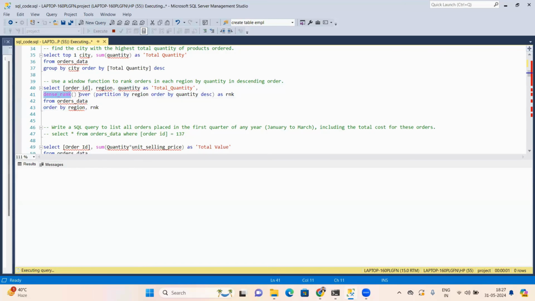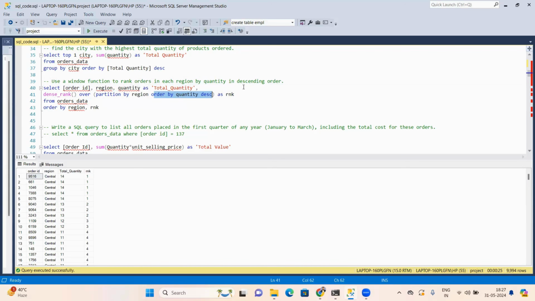So DENSE_RANK OVER does two things. It partitions the data and sorts the data. I have to partition the data according to the region, because the question asks to use a window function to rank the orders in each region. That is why I'm doing the partition by region, right? And sorting the data by quantity in descending order, giving the column name as RNK, from orders data. The final ORDER BY is, I think, not needed.